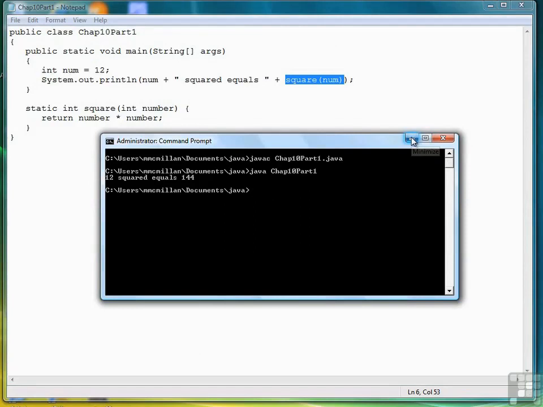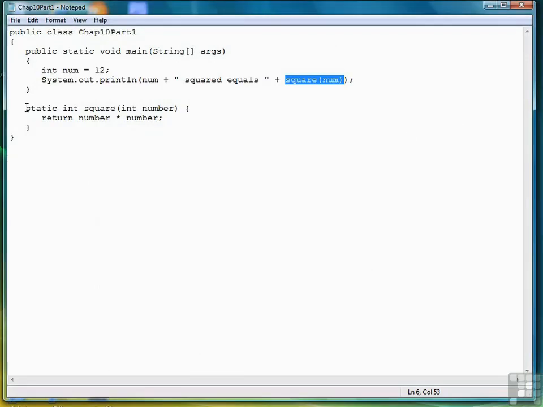Let's go over the terms one more time. A method definition begins with the keyword static if our method is not attached to an object or a class. We'll talk more about that later. Then we have the return data type for the method. Not all methods have to have return data types. You can have a method that performs a task without returning data. That's called a void method, and we'll talk about those later in this chapter. Then that's followed by the method name.